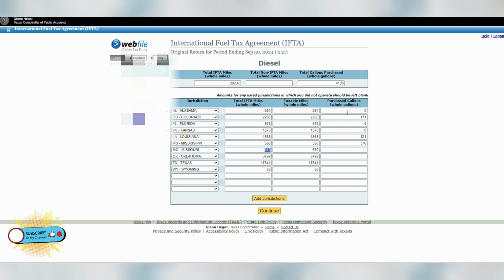If there is no purchased gallons in a state, you need to put 0, or else your submission will be kicked back and you got to go back in and put 0 for each one that you did not purchase fuel in.